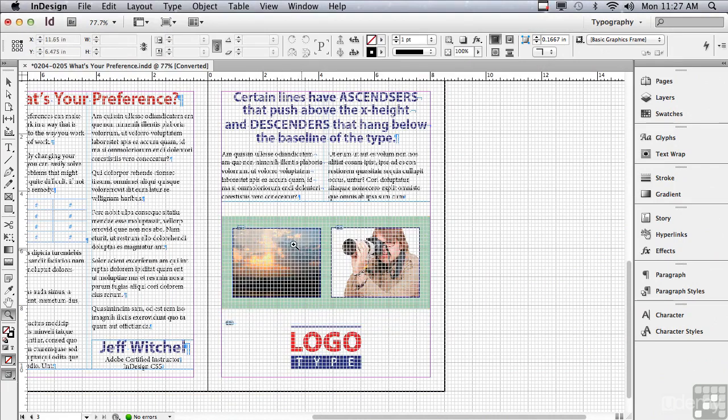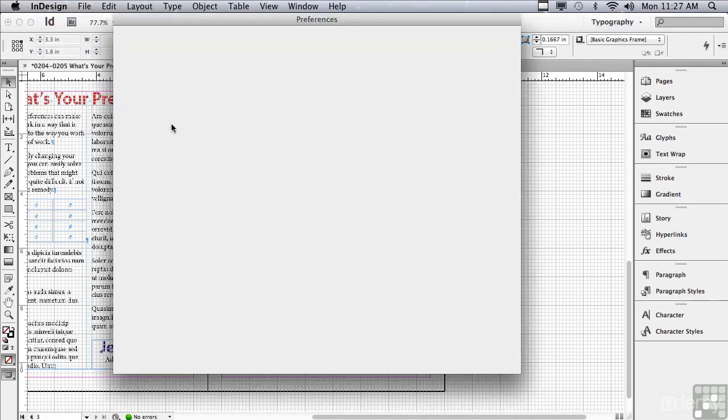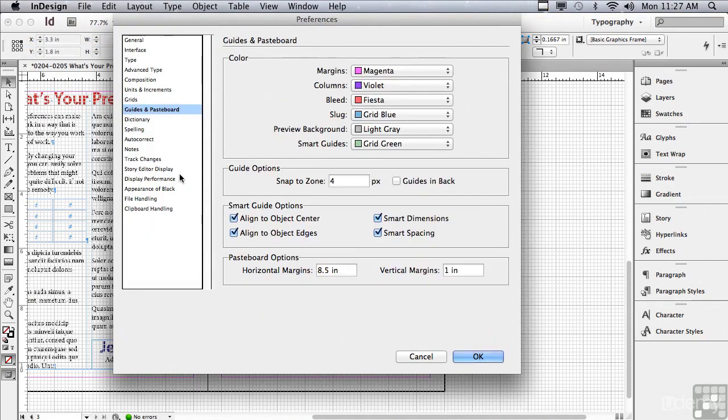Well, now I can very easily select these objects and line them up with a grid. But it makes it impossible to look at my layout, which is why they're in the background by default. Let me go back into my preferences to grids and make sure to check grids in back. Let's go into the guide section. Once again, not much here I would ever want to change.